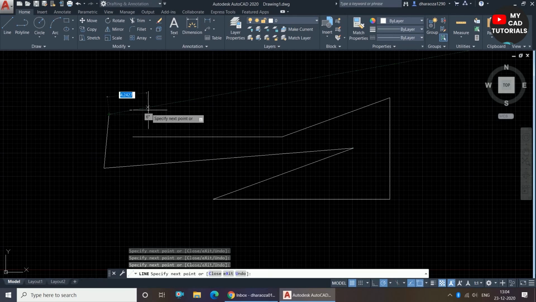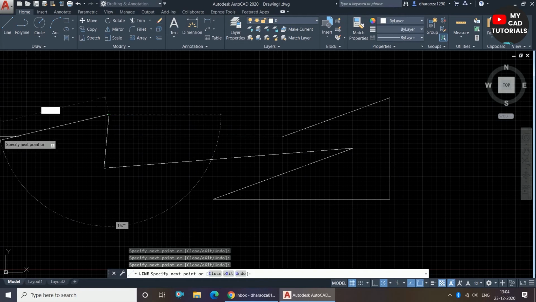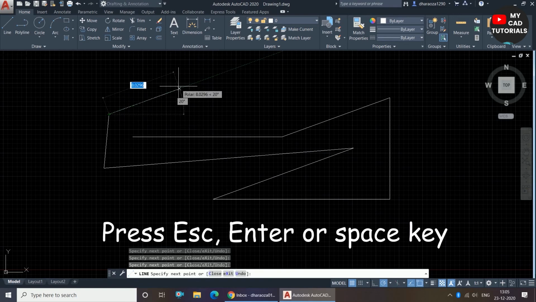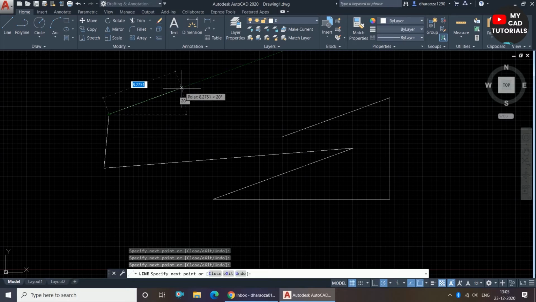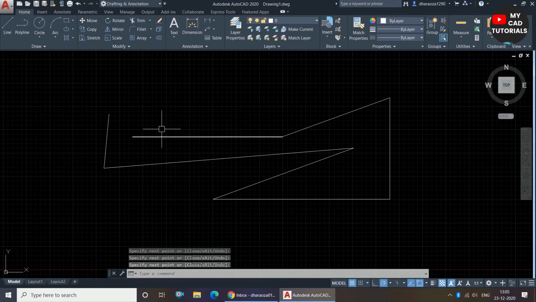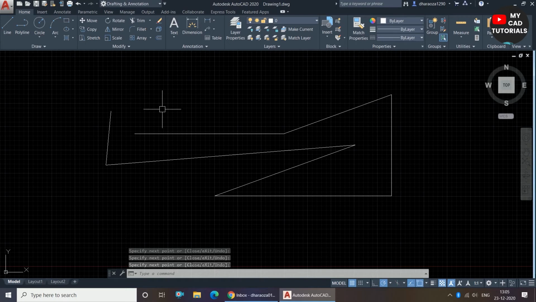So I want to come out from the line command, and I want to end this line. To come out from the line command, just press enter, space or escape key. Or the second way to come out from the line command is right click and just click on enter. You can see here we come out from the line command.